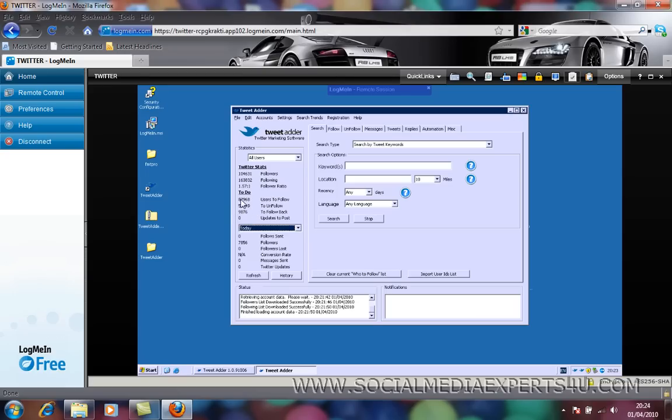So basically, how did I tell the software to do that? You have here some tabs. You have the search tab, where you're going to search for the followers. Basically, you can choose between search by Twitter keywords, by tweet keywords, by profile data, by location, by followers of another user, and search users followed by another user. Basically, you have all those search types.